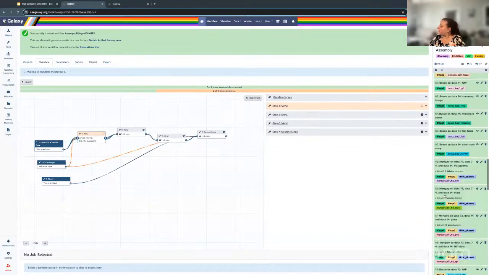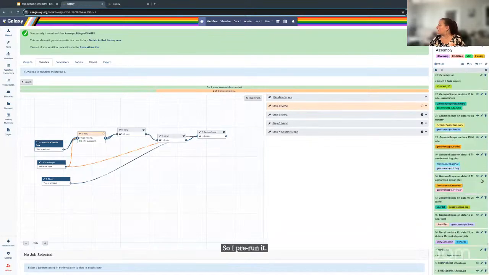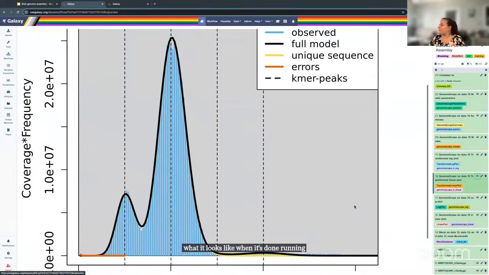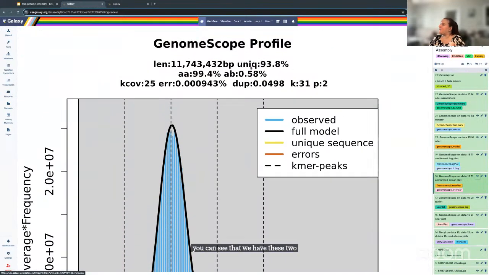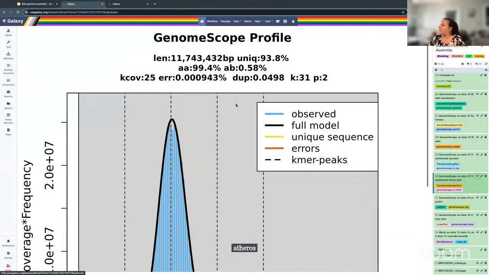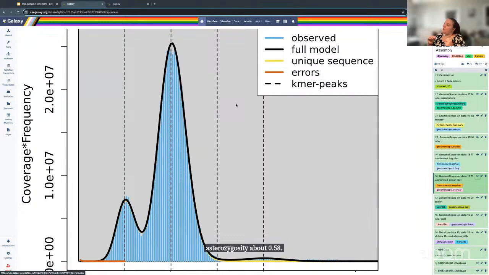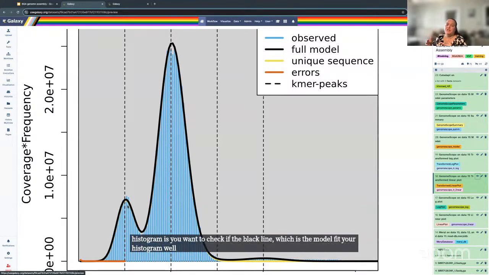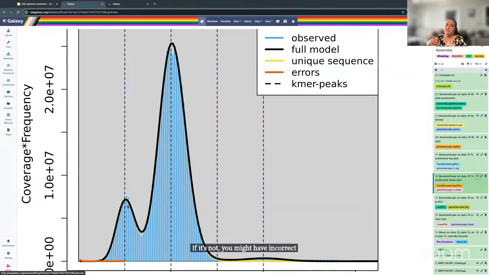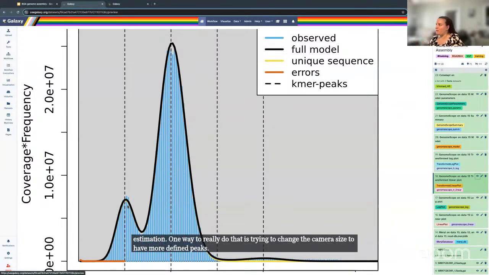So I pre-ran it. What it looks like when it's done running, you can see that we have these two peaks and we have heterozygosity at about 0.58. So one thing to be mindful of when you look at this histogram is you want to check if the black line, which is the model, fits your histogram well. If it's not, you might have incorrect estimation. One way to remedy that is trying to change the k-mer size to have more defined peaks and tweak these kinds of parameters.